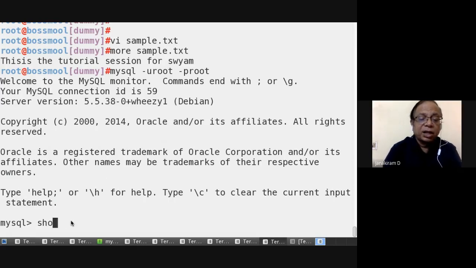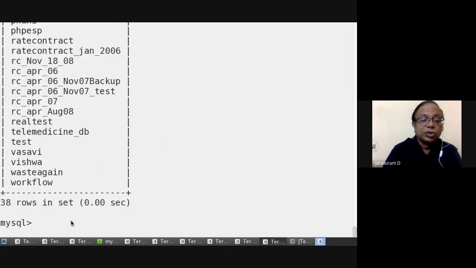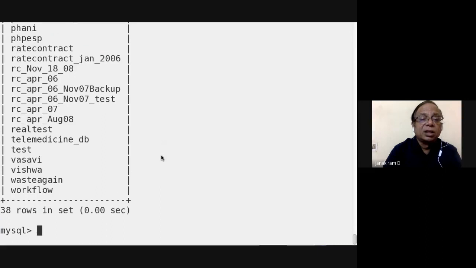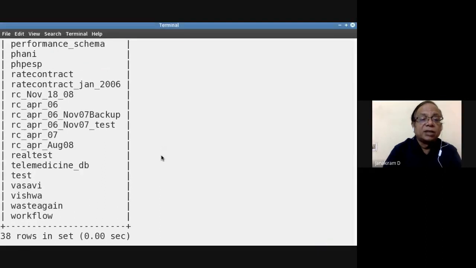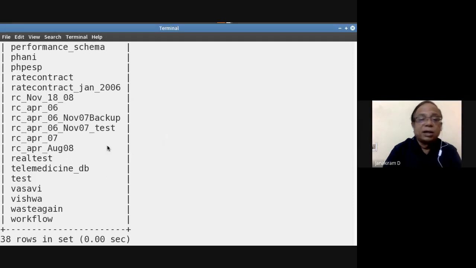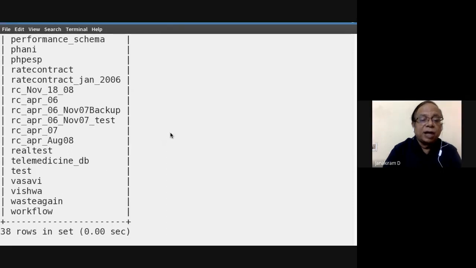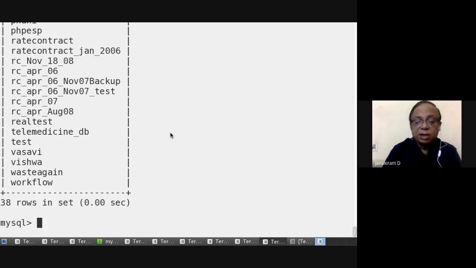For example, I can ask, show me all the databases that are there. So these are all the databases that are there, you can see that, right? Performance schema, and then rate contract, test, all these are available as part of the system. So you can say use a particular database. For example, this is a special database, information schema.